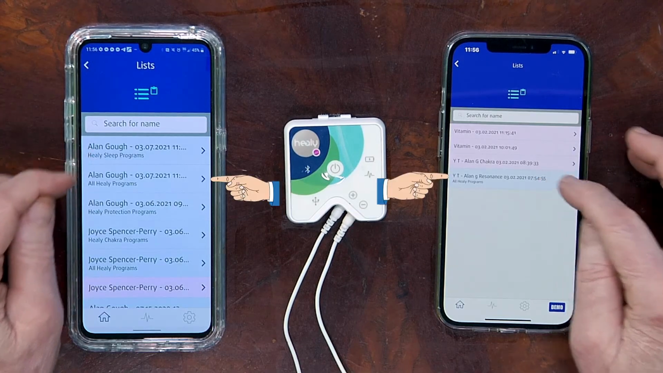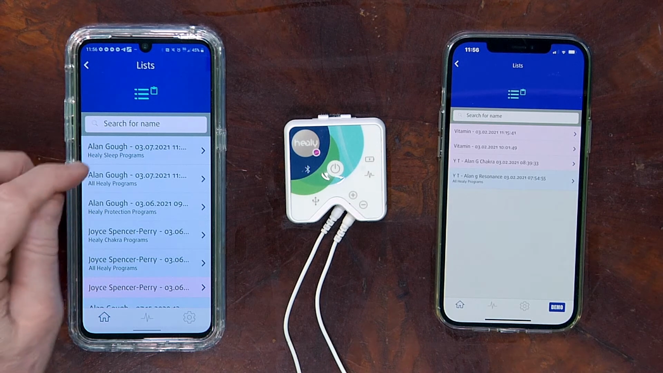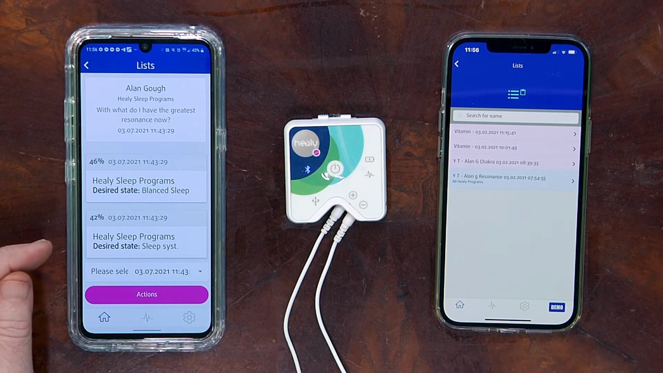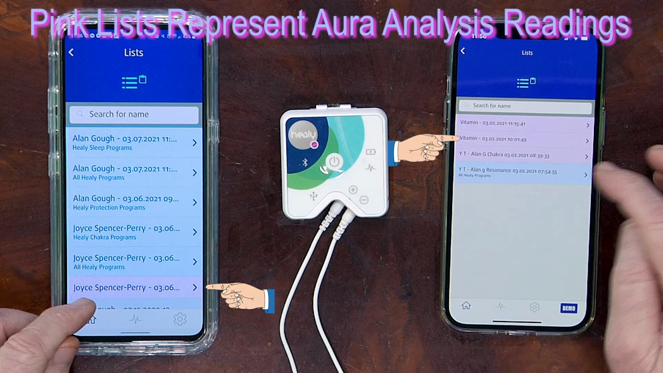The Healy blue-colored lists are the programs or topics that resonate the most with your body. The results are expressed in percentages without the 1 to 10 number relevance or LM reliance, much like you have in the aura frequency list programs, which are shown in pink.